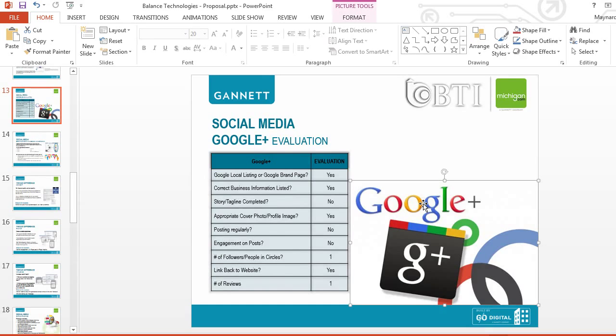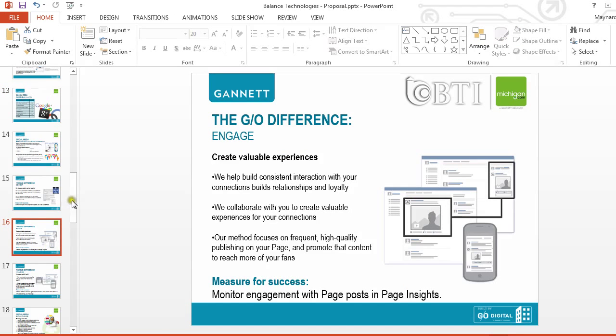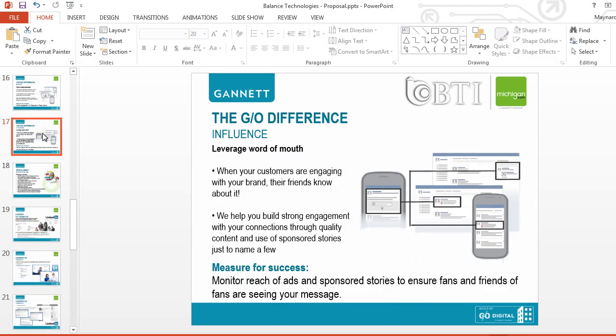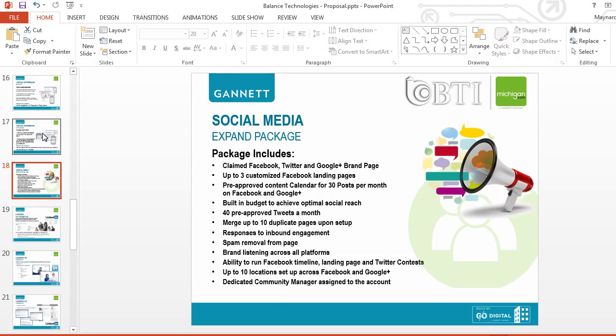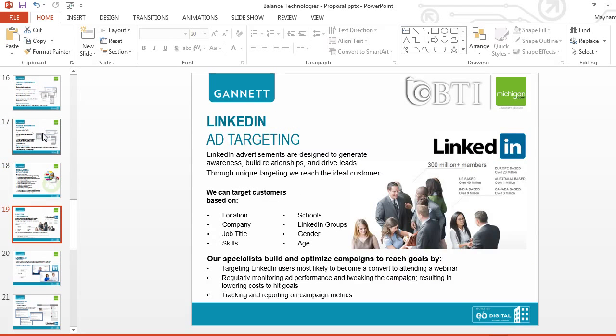This is another graphic I just got online for Google Plus. I searched Google Plus on Google Images and then pasted it in here. This column is from Geo, and I just moved it over and put the Google Plus image right there. A lot of this stuff, like I said, is from Geo. I just like to add graphics that are relevant, so I'll type it into Google Images and get the images from that.